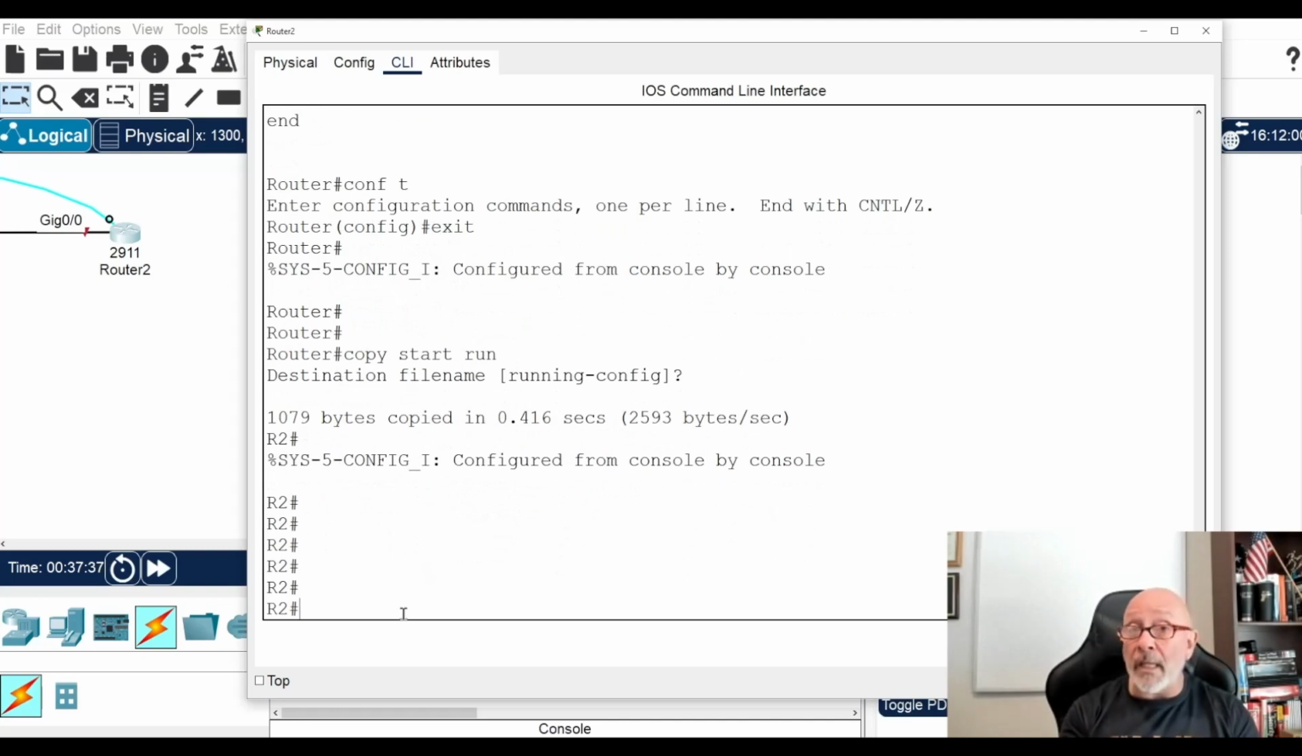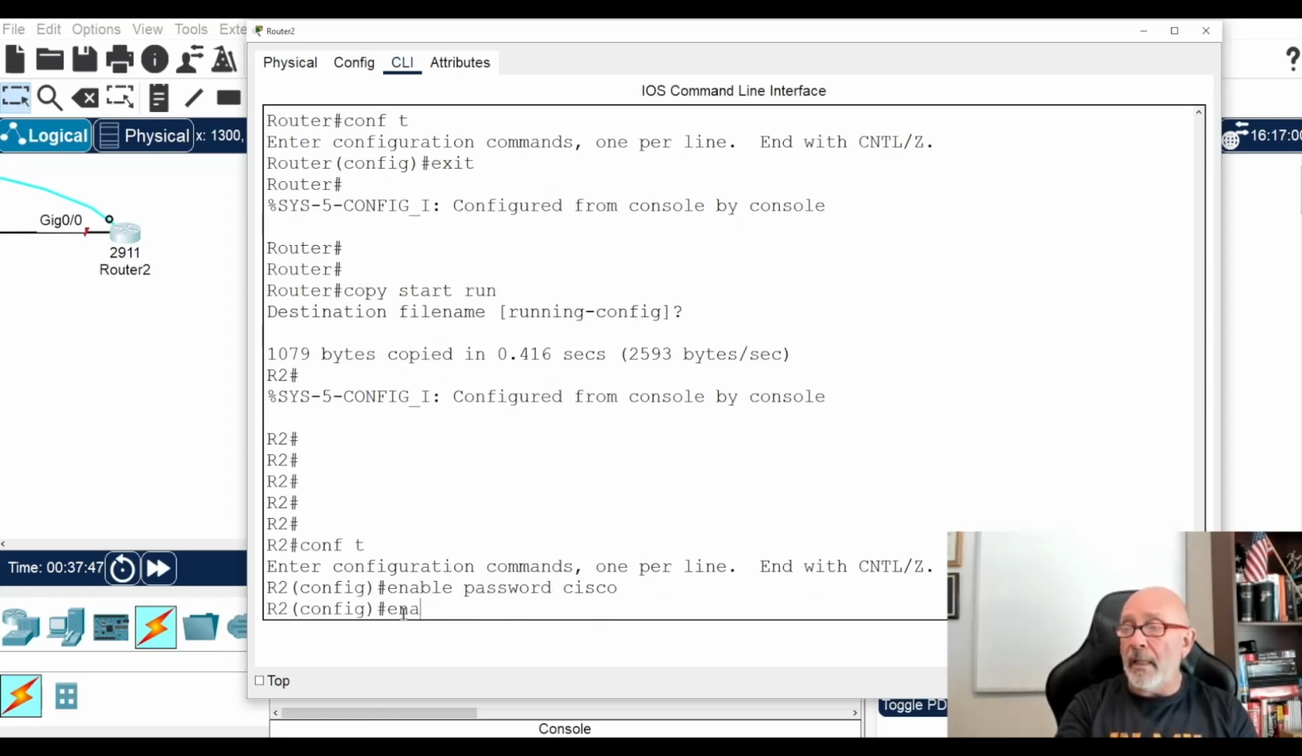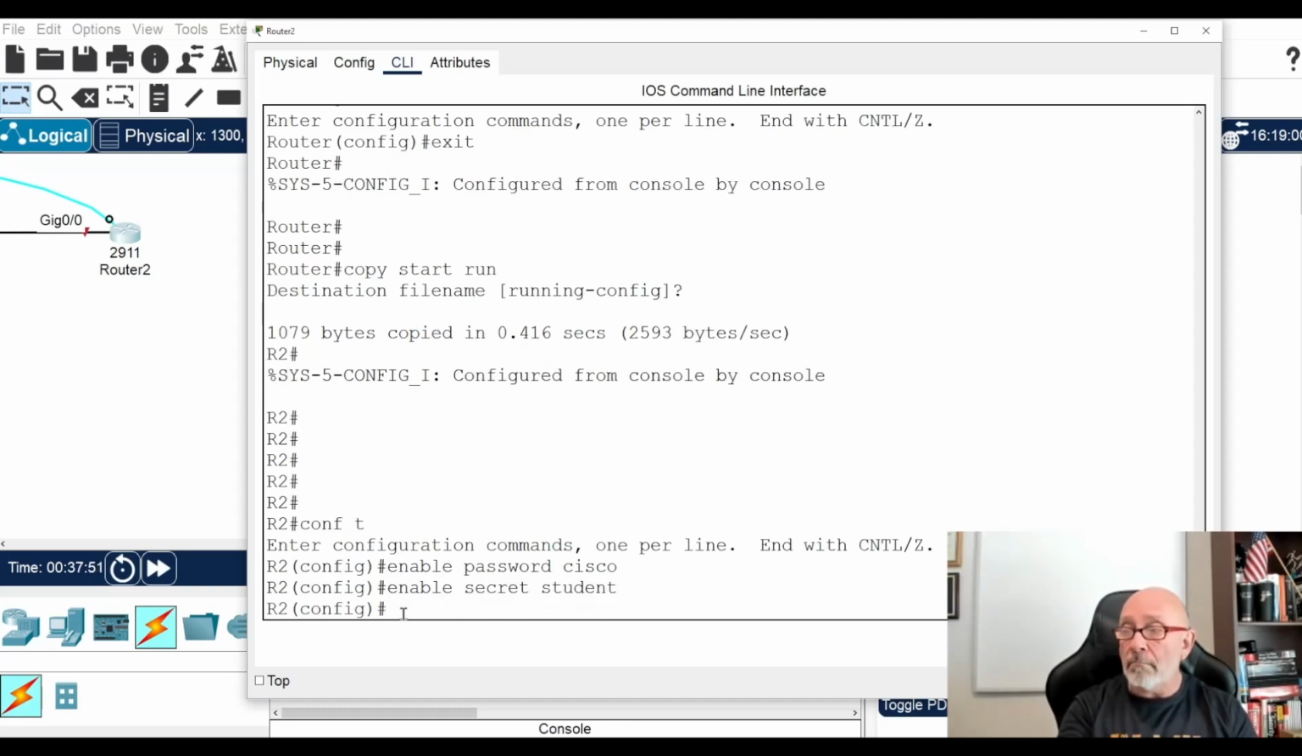But now I want to change the passwords because apparently something happened. So I'm going to say enable password Cisco, enable secret student. Right?